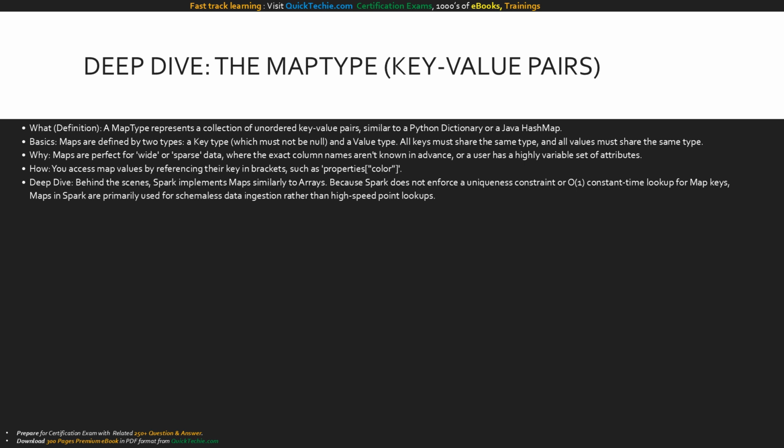The dashed line at the bottom shows our query execution. By asking Spark for the key color inside the brackets, the engine scans the map and extracts the value red. It is simple, elegant, and incredibly flexible for unpredictable datasets.